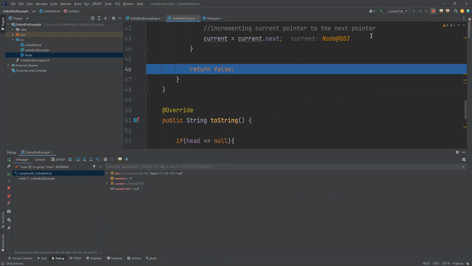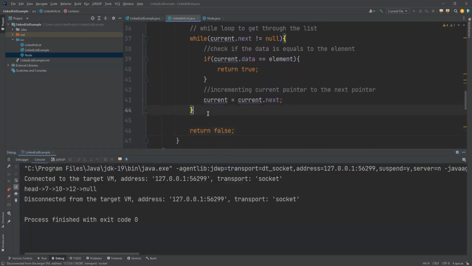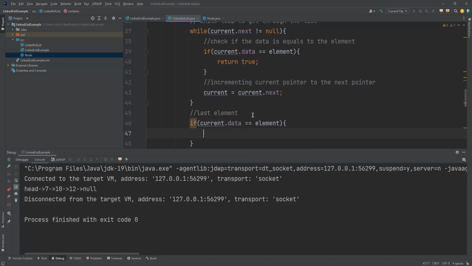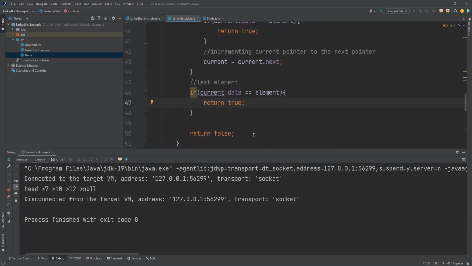All right. So the condition to check the last one, we can add it here. Last element, and we can do if current dot data equals element. There are multiple ways to do it. So if you have a better way or a different way of doing this, and you don't need this extra condition all the way at the end, that's perfect. And as soon as you find that, we return true.